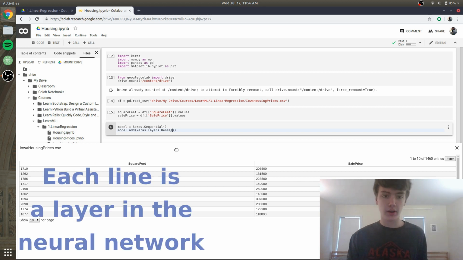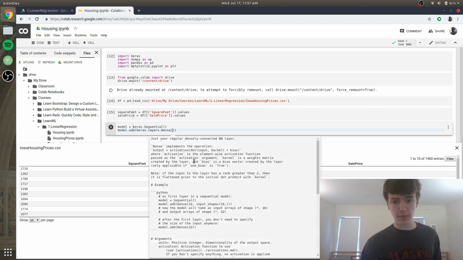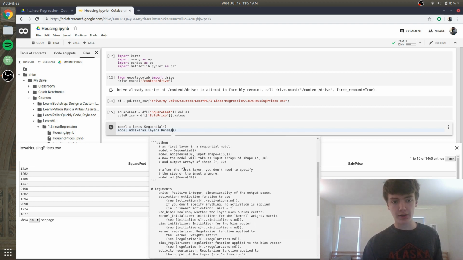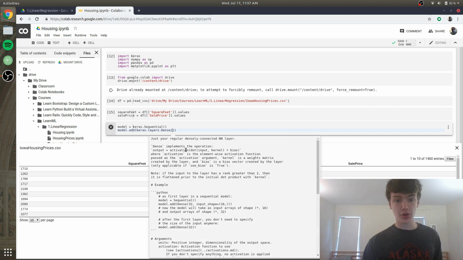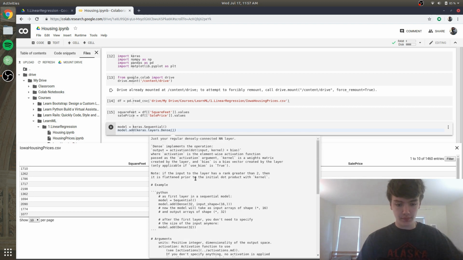Now a really cool thing about Colab, or also Jupyter Notebook has this too, is that if you press the tab key, it'll pull up a little box right here that'll show you the documentation. So for instance, if you forget all the parameters that need to go into a function that you're using, you can easily just pull this up and it'll show you everything that you need to know.